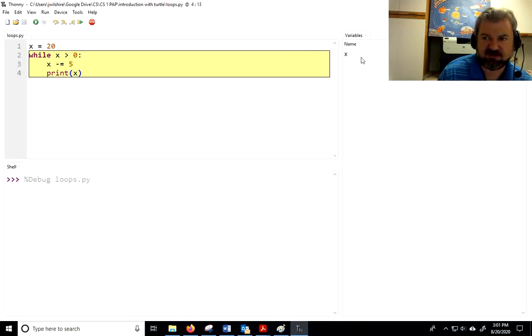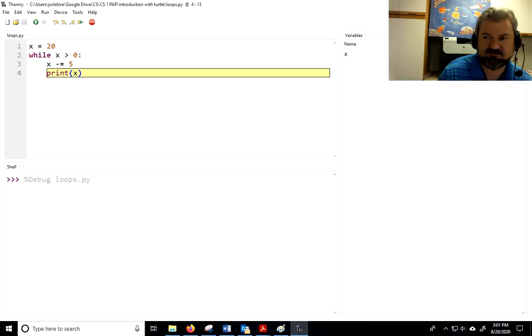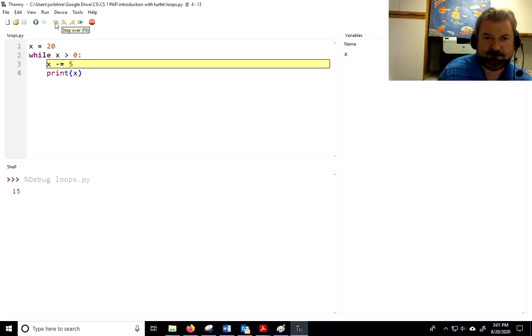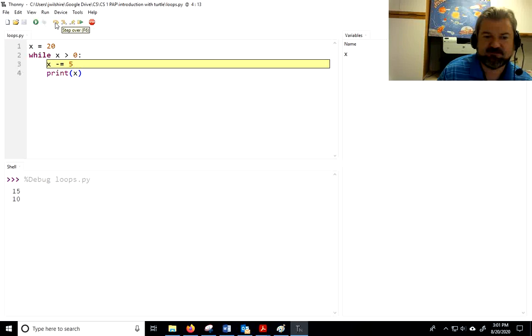All right, creates the x variable 20. Let's step into the while loop. Okay, that's true. X is going to be decreased by 5. Minus equals 5. You see now x became a 15. Let me print the x, and you see it prints a 15 right there. Okay? Let's go again. 15 is greater than 0. Take it down by 5, now x is 10. I print the 10. All right?